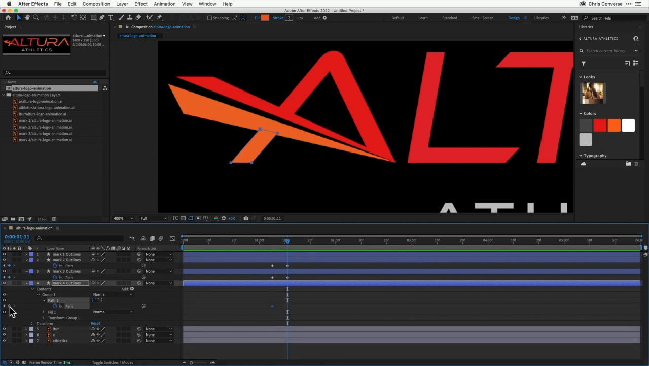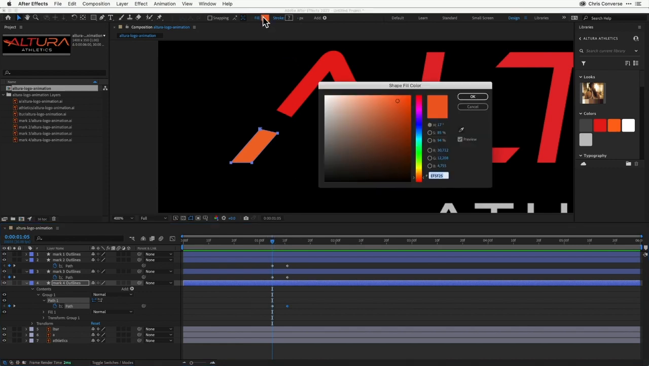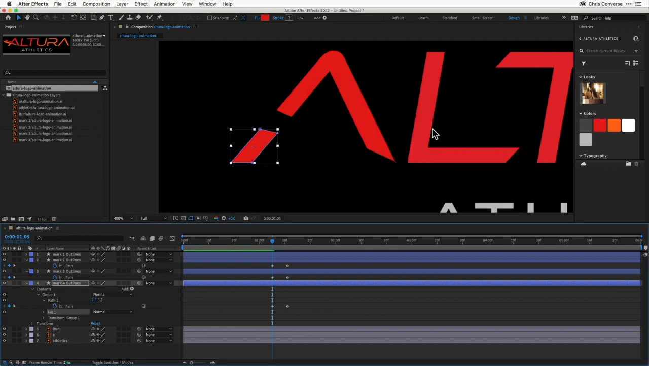We'll add a second one. And then let's come back to the first one. The first thing that we'll want to do is come up here to the fill. And before those angled shapes go through the letter A, we want to have the bottom piece be red. So let's come in here and set that to red, and we'll create an animation on that in a moment. So let's click OK here.